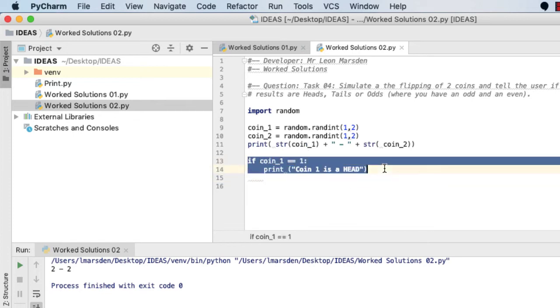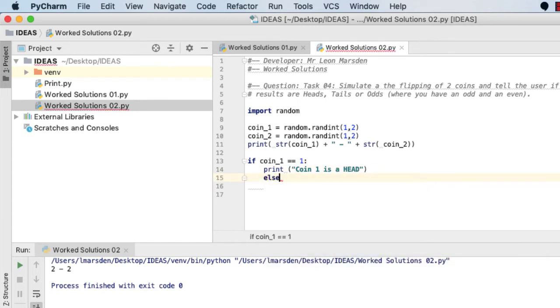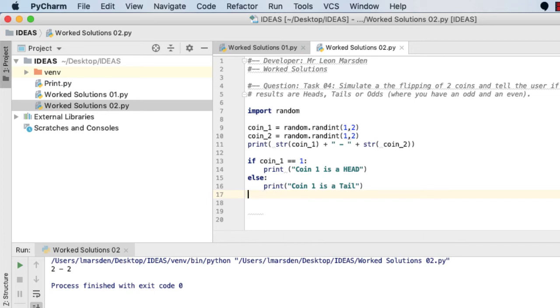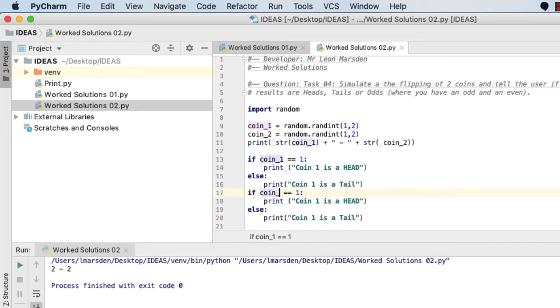Now if coin 1 is not that, we can go else. We can go coin 1 is a tail. So if coin 1's not a 1 and it's a 2, then it will do the other part, which is coin 1 is a tail. So we'll do the same thing for coin 2. So if coin 2 is a 1, then it's a head, and we'll change these to 2s as well, and a 2. So we should see coin 1's result and coin 2's.